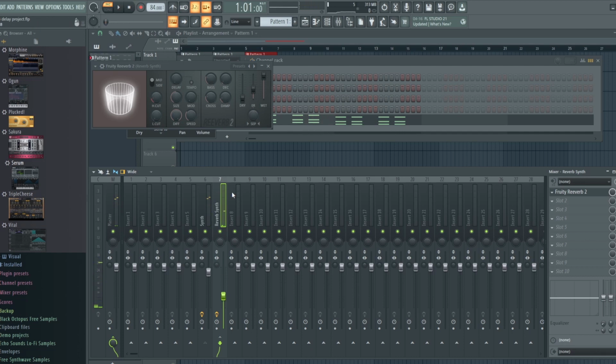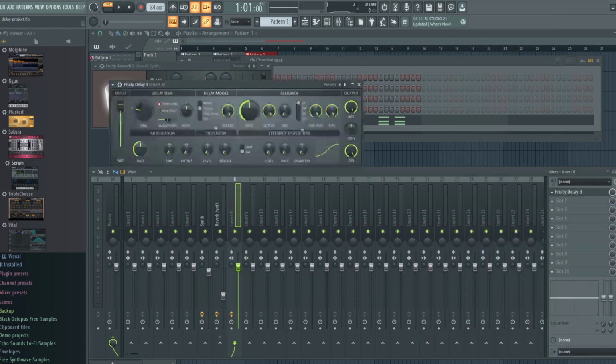And that's just a beautiful way of kind of having full control over how much of the reverb that you want, right? And the same thing can be done with the delay. So let's get Fruity Delay on here, set it about the same parameters we had before. Once again, turn down the dry, and then turn this down.